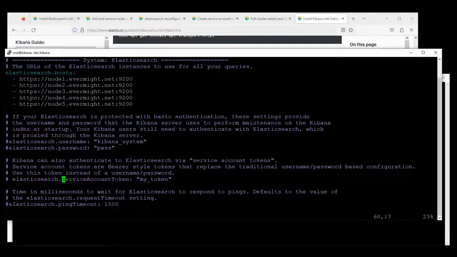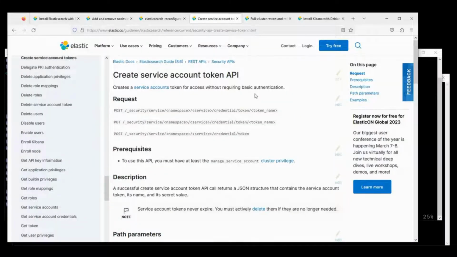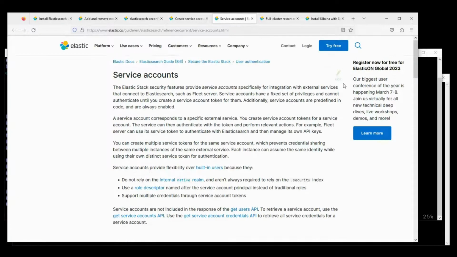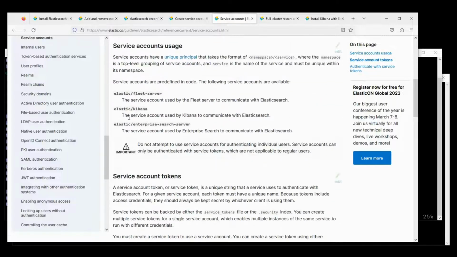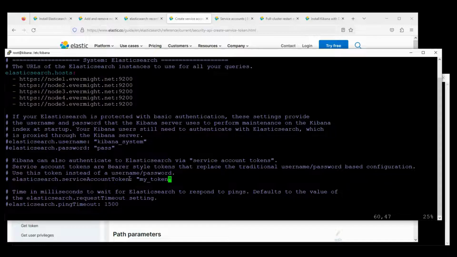Next, we need to provide credentials for Kibana to connect to the cluster. We can do this with either a username and password, or with a service account token. I prefer to do this with a service account token. I'm going to pull up the documentation. Here, you can see that we can ping the Elastic REST API to generate a service token. All we need to do is specify a namespace and then a service. If I click on the service accounts, I can see the list of available services. The one we want is the elastic namespace and the kibana service. So let's try setting this.